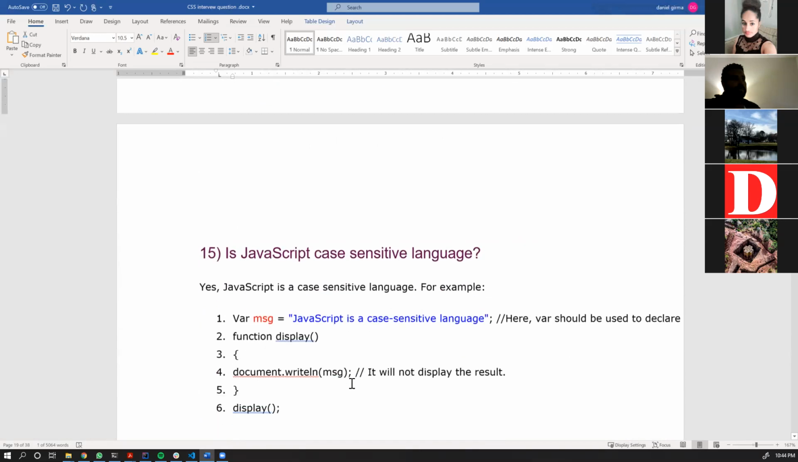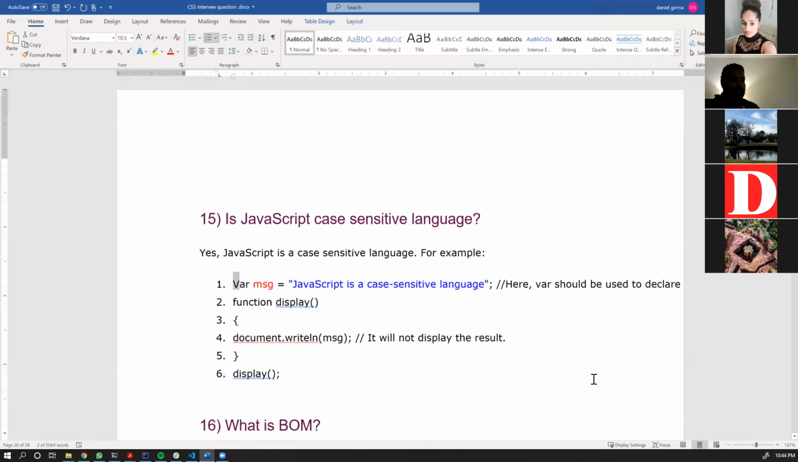So JavaScript is a case sensitive language. For example, message is declared as a string, and here var should be used to declare. If it were a capital V, I don't think it's going to work; it has to be small. Function display: when message display is called, document.writeln writes a line. So this will not display the result, because it is declared as a string inside quotation marks.